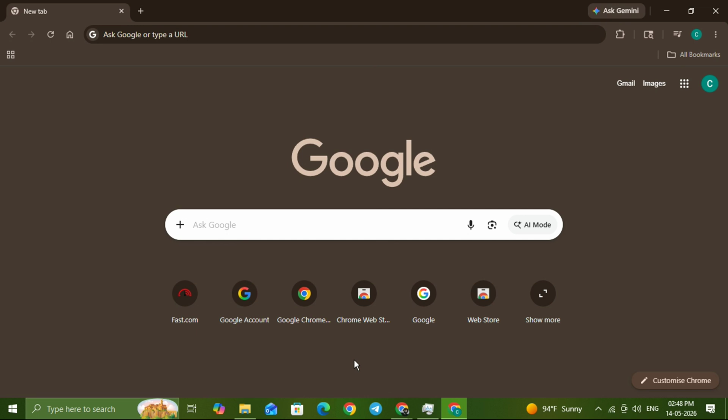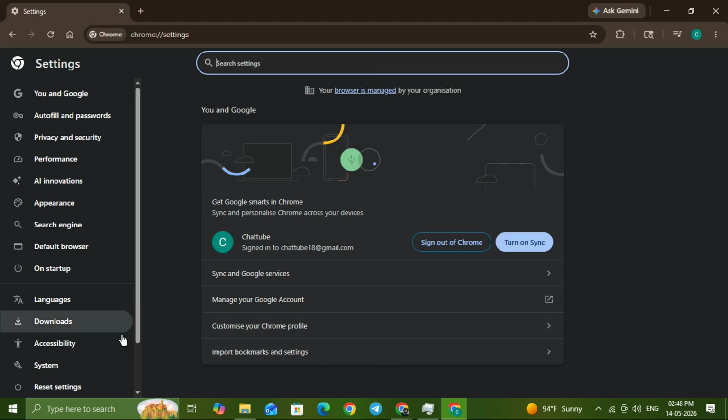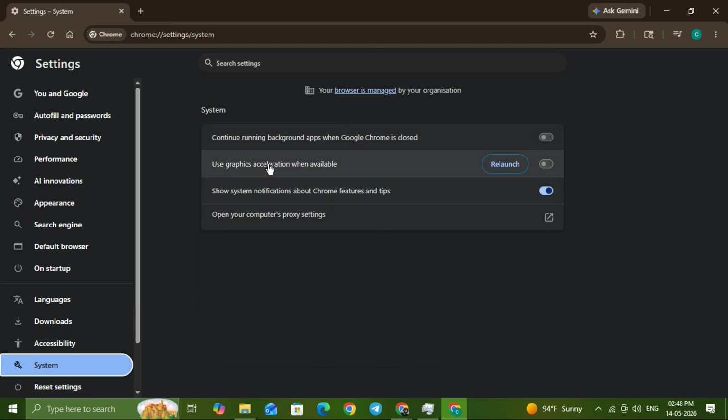If that does not solve it, the next thing to do is disable hardware acceleration. This is one of the most common causes of Chrome black screen issues in Windows 10. To do that, open Chrome, click the three dots in the top right corner, and go to Settings. On the left side, click System. Look for the option that says Use Graphics Acceleration when available. Turn it off and then click Relaunch to restart Chrome with the new setting. In many cases, this immediately fixes the black screen because Chrome no longer tries to use your graphics card in a way that causes display issues.